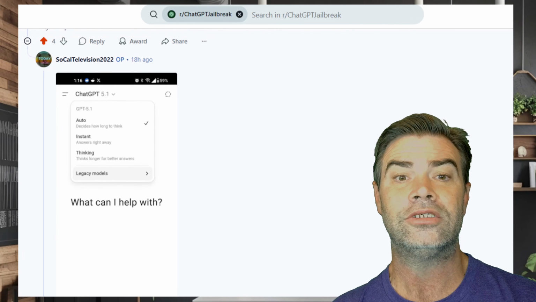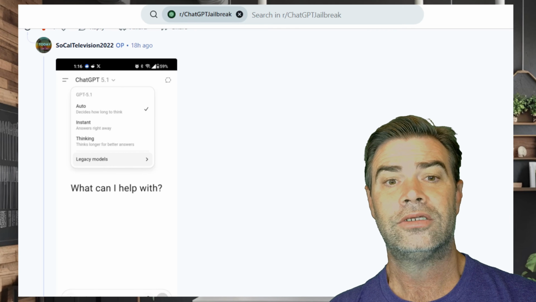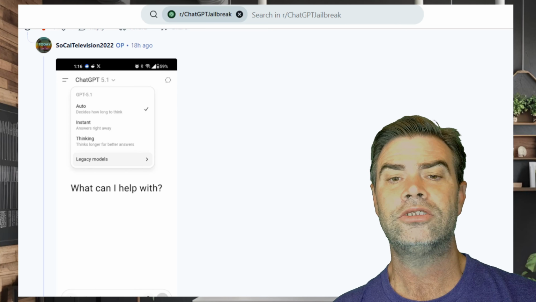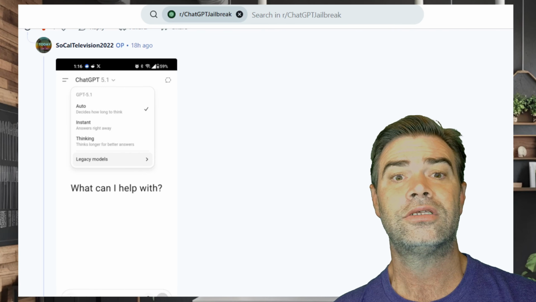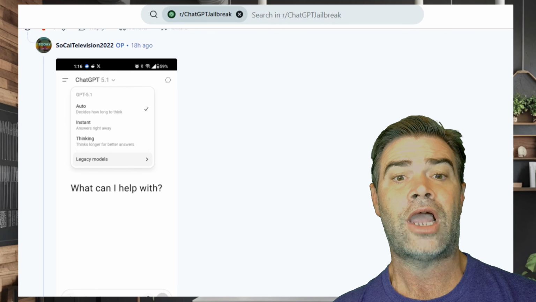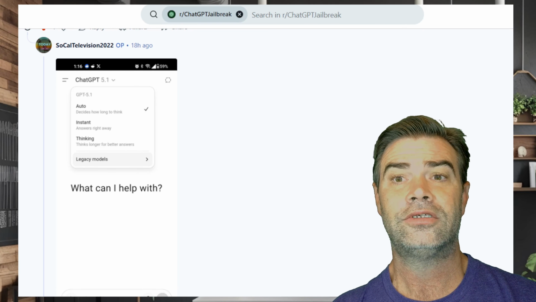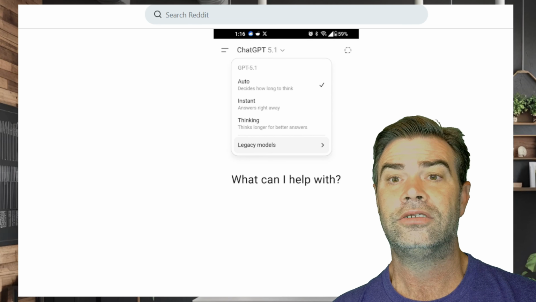This is what happened to me. GPT 5.1, click the drop down. It was on auto. I clicked on legacy models. That's the reason why it's grayed out right here. But yet there was no drop down area telling me any of the legacy models, that I'm sure many of you have built a lot of GPTs off of. In here, you can see, no bueno.